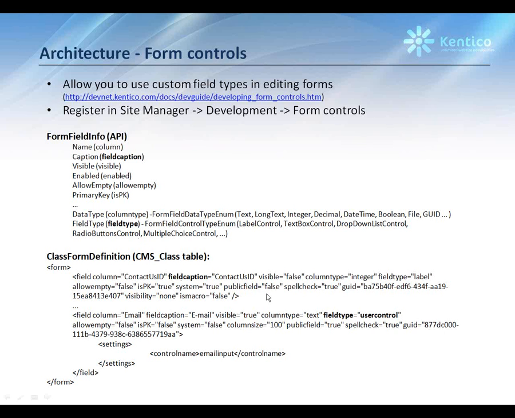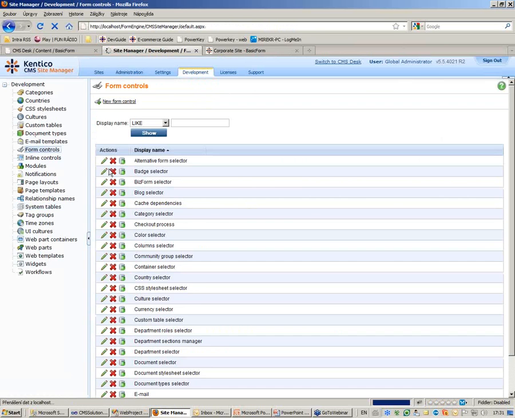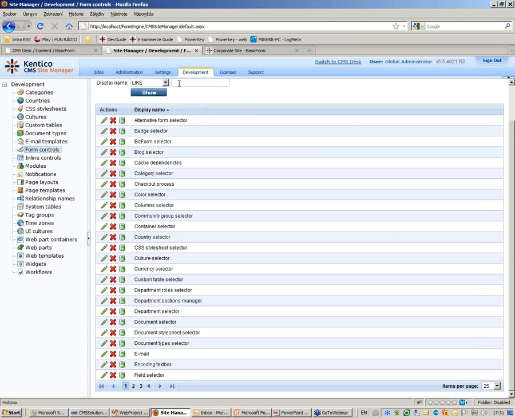Each of the attributes simply reflects the properties of the form field info class. You can find more information about form controls in our documentation, and those form controls are registered in the CMS Site Manager, Development, Form Controls section. I can show you. Those listed here are the ones that are not built into DLL files.